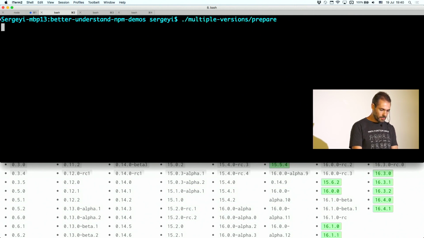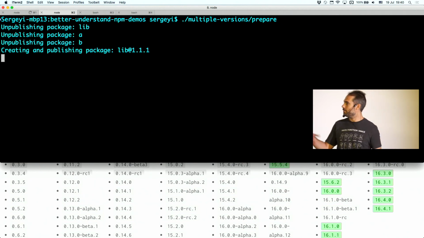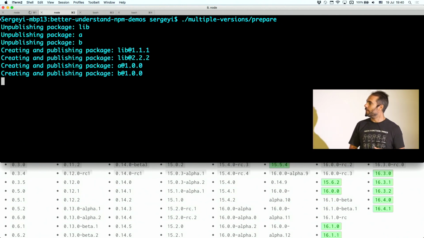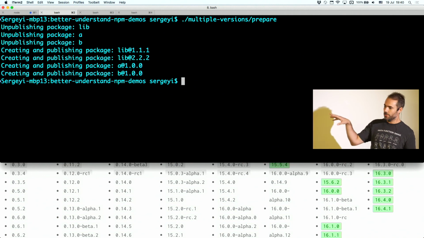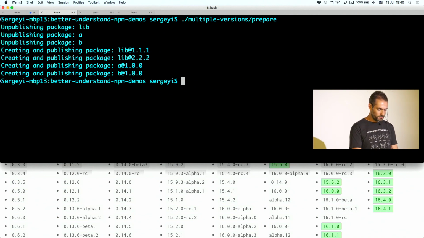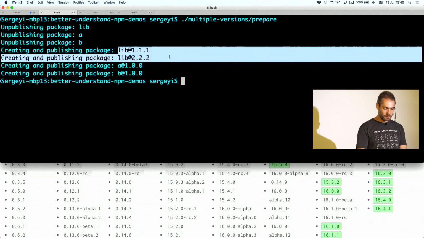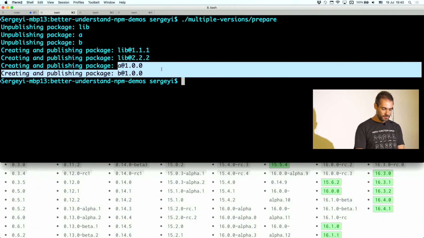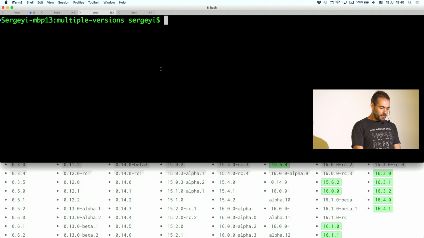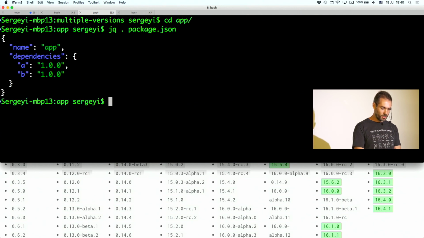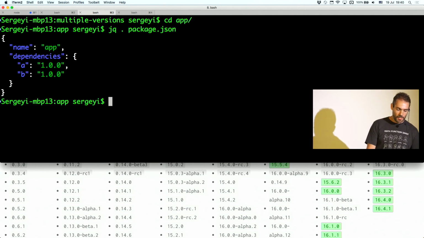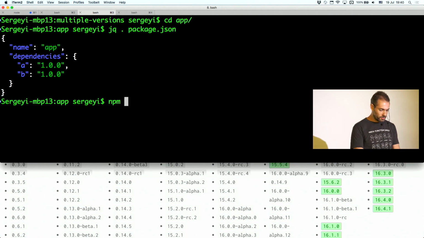It will unpublish several packages and publish specific versions of them. Again, it's running on Verdaccio on my local machine, so it will be easier for me to show it. And I published here two versions of lib. Okay, I published A and B. Now here, in the app folder, I have a package.json file. I don't have anything else, just package.json. And it requires A and B, so I'll do npm install.